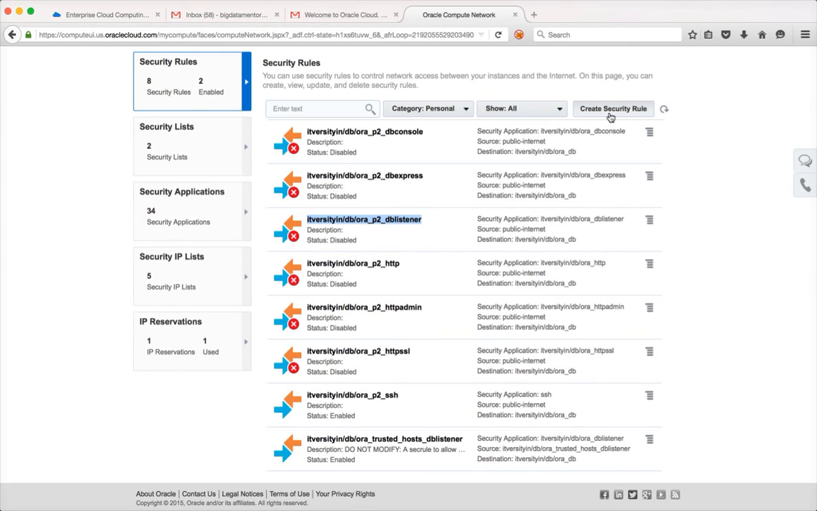If you want to create additional security rules, you can click on this and start creating additional security rules also. But when it comes to database services provisioned on the Oracle Cloud, if you have to open up the port, you can just identify the relevant port number and the relevant name. In this case, P2DB listener is for 1521, and you can enable it, and you can directly connect to the database without doing the tunneling.